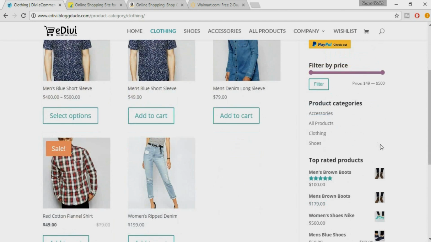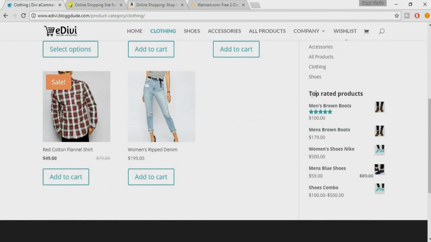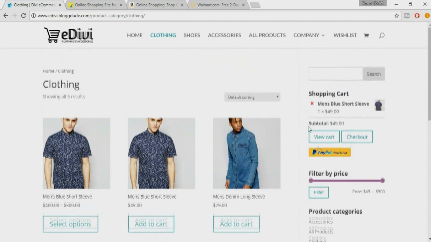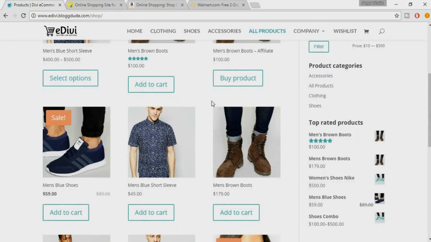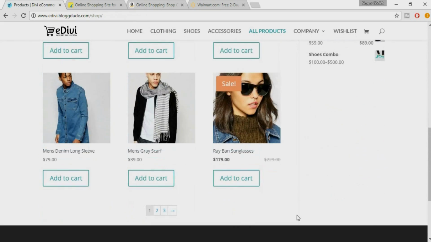Then we have product categories, different categories that we have created in this website. Then we have the top rated products widget. So basically this is the sidebar which we have used. Now let's see the all products page. This is the shop page, and we have named it as all product page. Here you'll see all the products irrespective of their category.